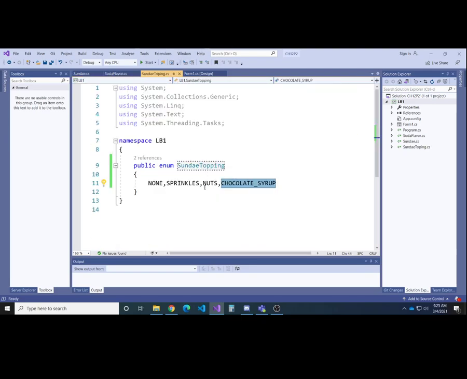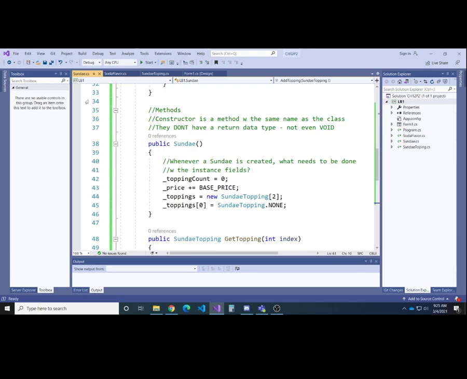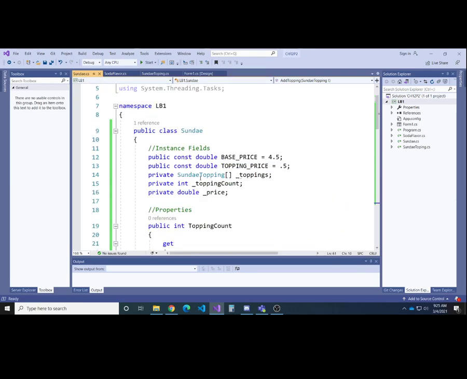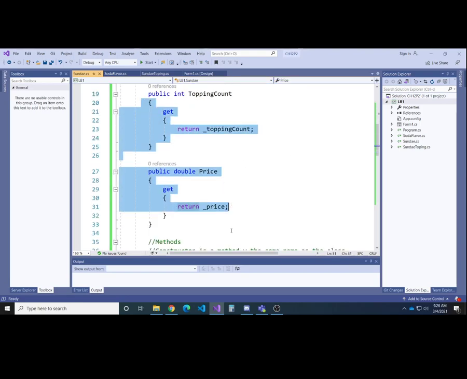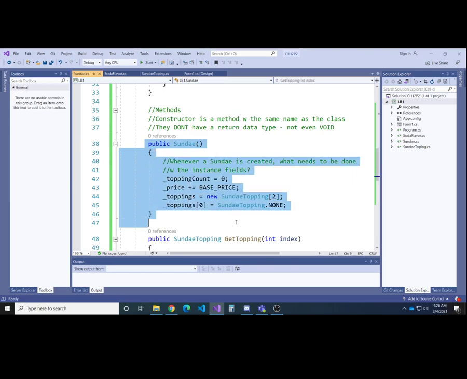Here's our Sunday topping enumeration. Here's our Sunday flavor enumeration. Here's the Sunday class with its instance fields, its properties, which are pretty straightforward, and its constructor, which sets the topping count to zero and the price to 450, which is the base price. There's a maximum number of two toppings, so our array of toppings is set to two, and we set sub zero to none.